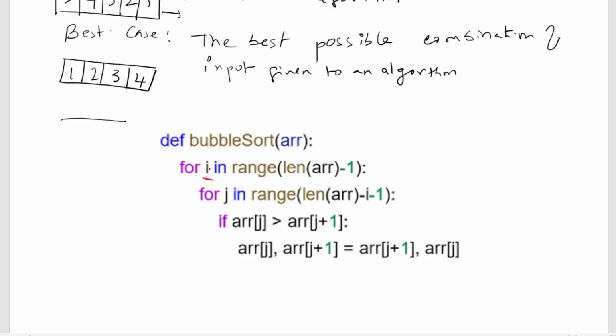i starts from 0, and so does j. When the element at j is greater than the element at j plus 1, we do a swap. Therefore, while the inner loop runs, there will be a swap every time. The numbers we were dealing with were 4, 3, 2, and 1.